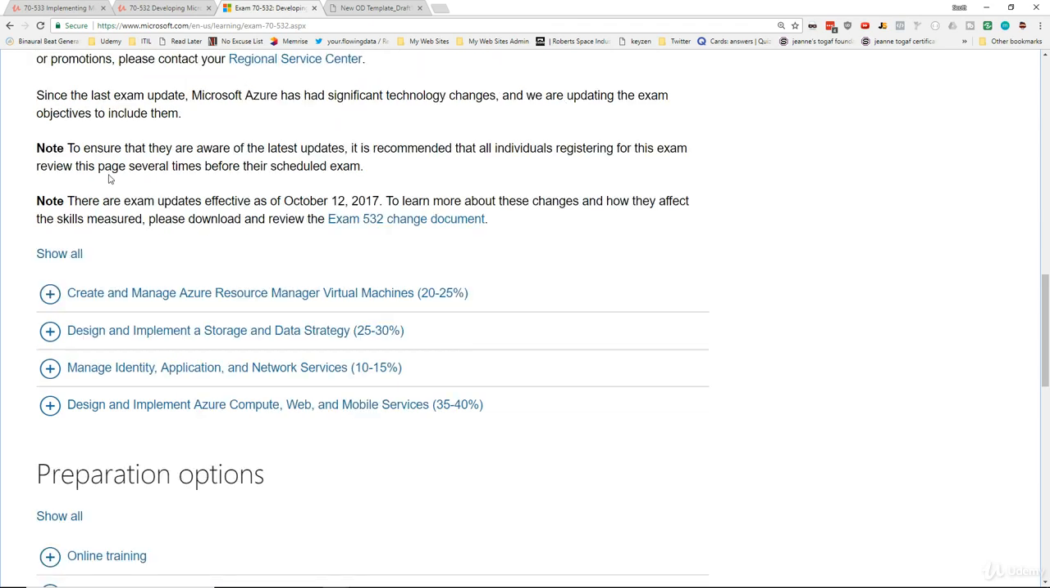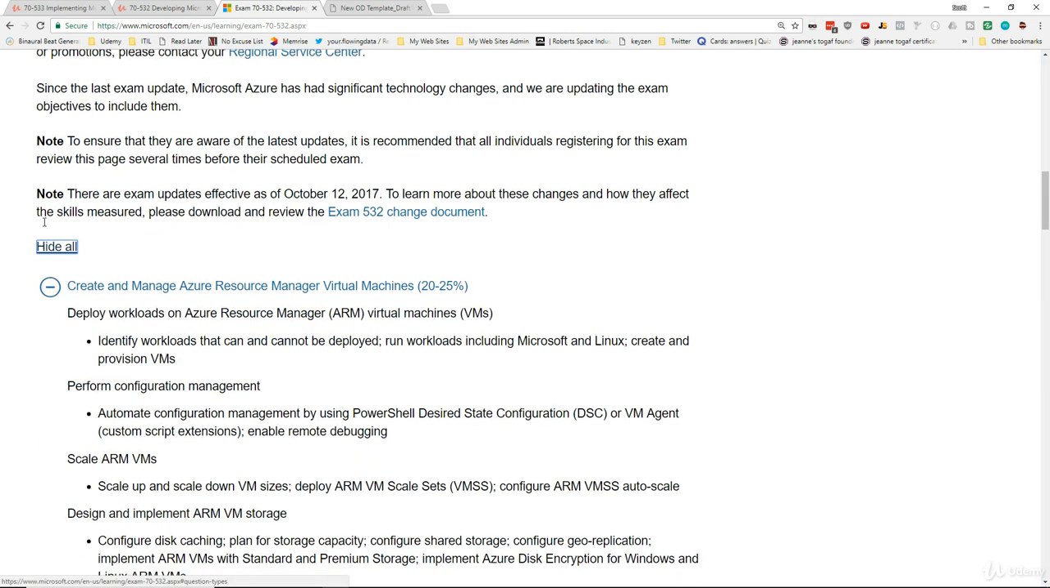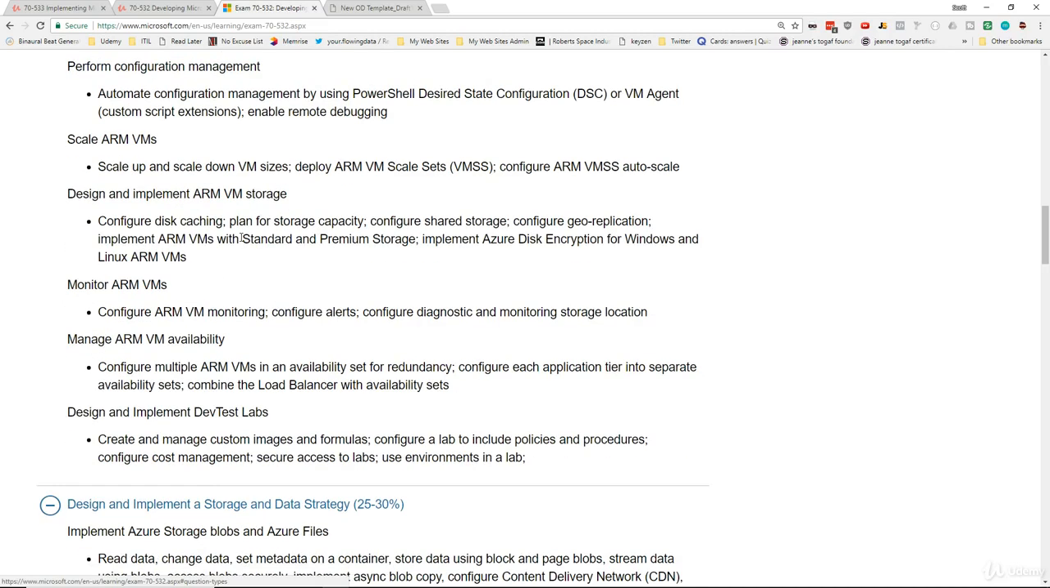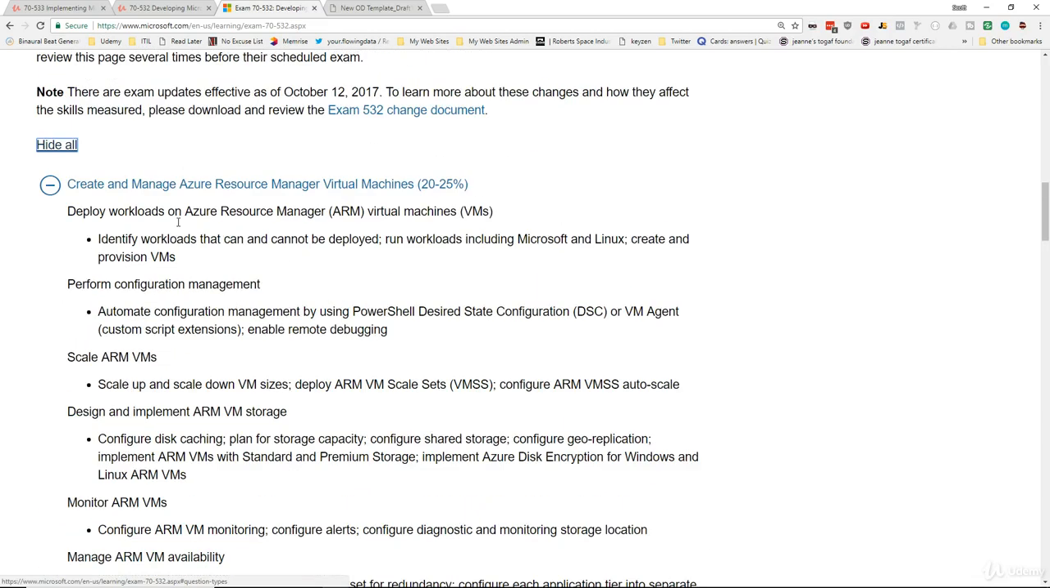If we scroll down here, we can see a note that says this exam was updated as of October 12th, 2017. It's very important that you come back from time to time before you take your test to make sure that the exam hasn't changed. Now, the last couple of times Microsoft has made these major updates is in October, so it's probably a good chance that they're not going to make major updates until next year. Now, we can see on screen the requirements. I just say Show All, and it will actually show me the current requirements for this exam.